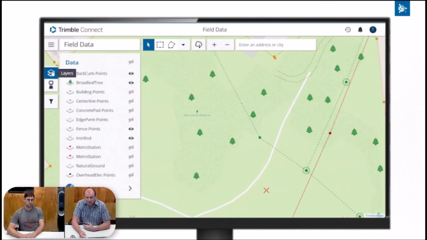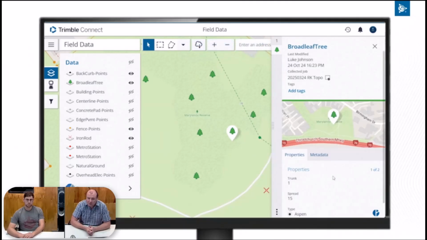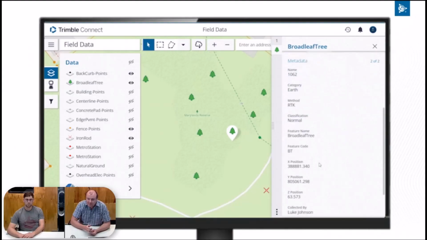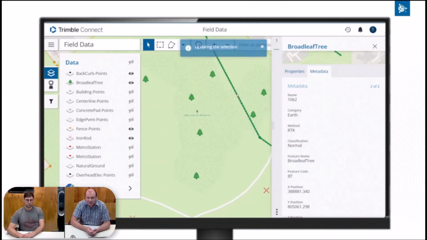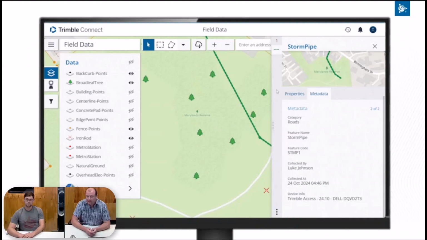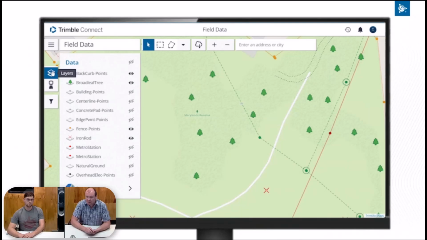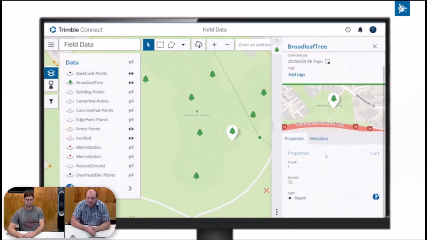But alongside the job view, we also have this layer-based or feature-based view of the points and line work within those jobs. So if you want to start diving into the points and features that have been captured in the field in Trimble Access, you can now see those and manage their visibility, as well as select those features and look at what properties or attributes were captured, and even look at the metadata for those features. So who collected it, when was it collected, even information like what version of Trimble Access was used and what device was used.